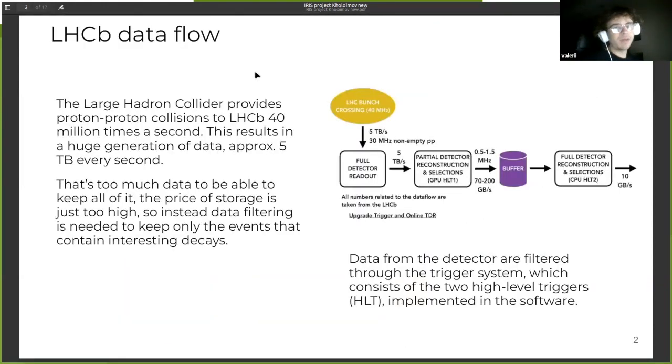So about LHCb data flow. The Large Hadron Collider provides proton-proton collisions to LHCb 40 million times per second. As a result, it generates a huge amount of data, approximately 5 terabytes every second. So we are not able to keep such data. We are filtering it, trying to select interesting events.